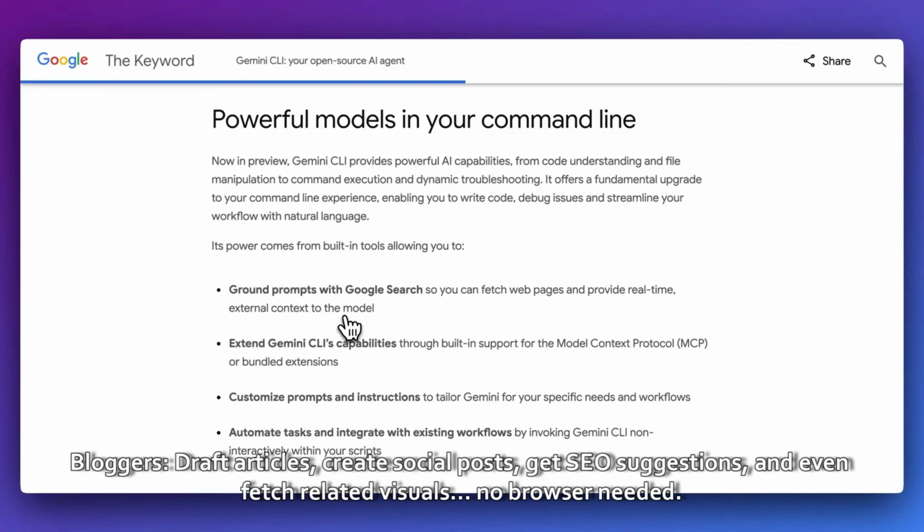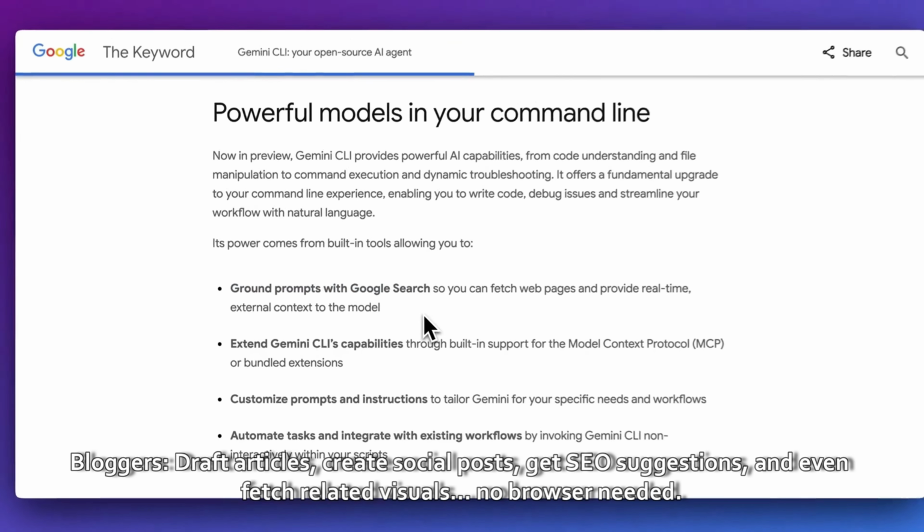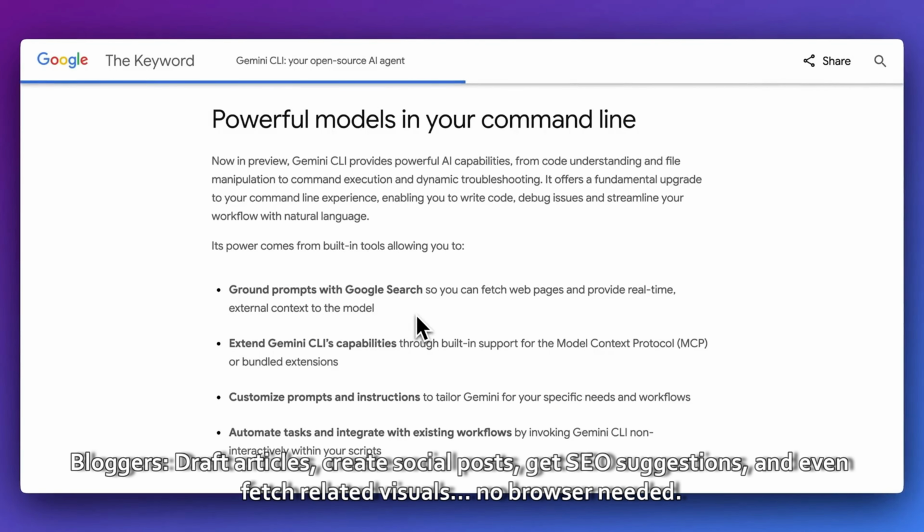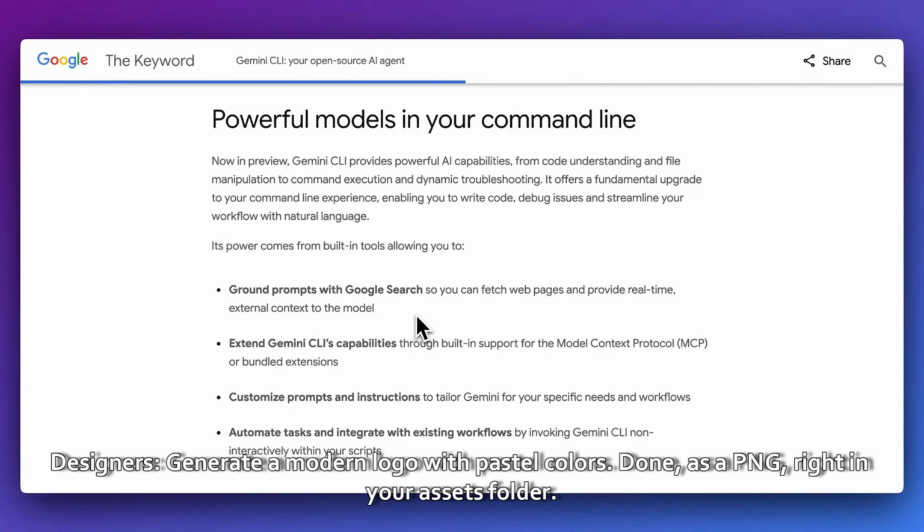Bloggers: draft articles, create social posts, get SEO suggestions, and even fetch related visuals. No browser needed. Designers: generate a modern logo with pastel colors, done as a PNG right in your assets folder.